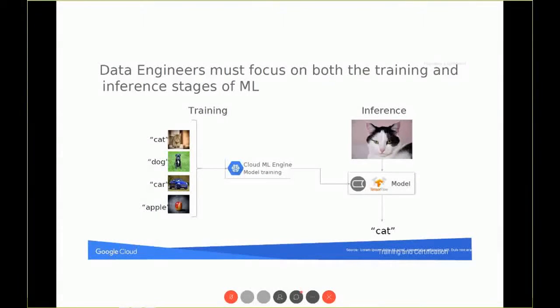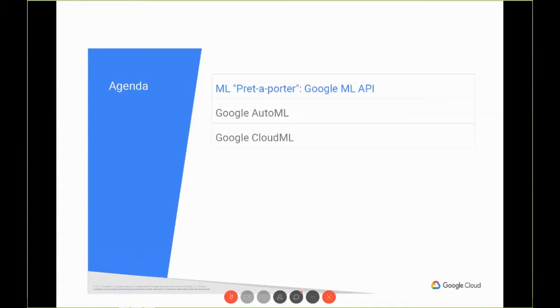So what we are going to do in this hour is take a special focus on how we implement models and how we make the most use of our models inside GCP. In this sense, I have divided this presentation in three main parts. The first one is ML Prêt-à-porter. Sorry for the French speaking audience, pardon my French, I know this is not the way it's written. The idea is machine learning ready to go, and that's what Google ML APIs are. So I'm going to present Google ML APIs right now, and after that, I will open the space for questions regarding that particular topic.